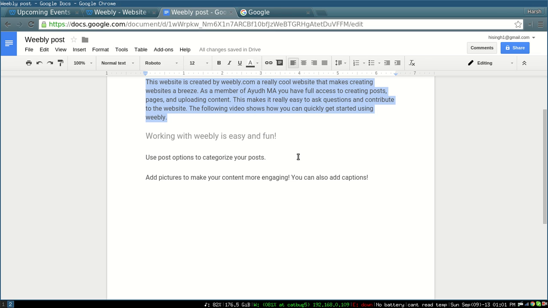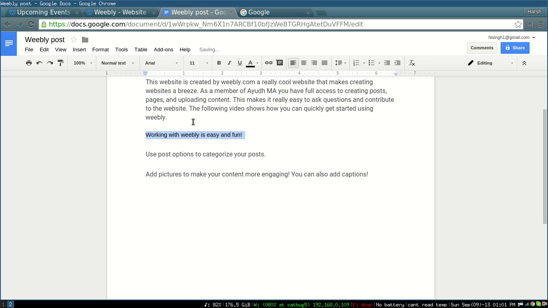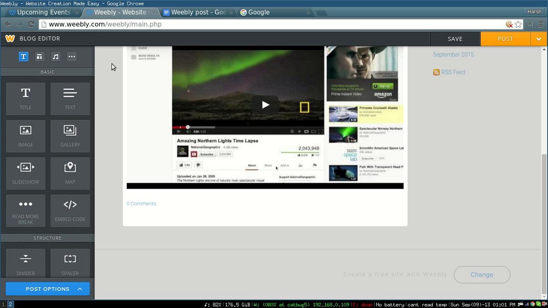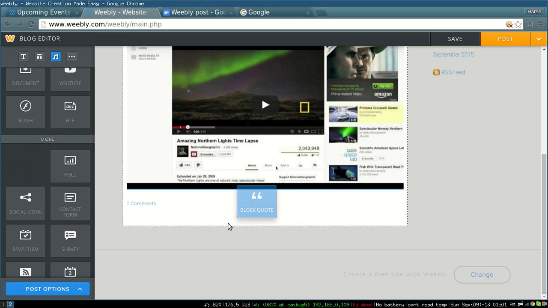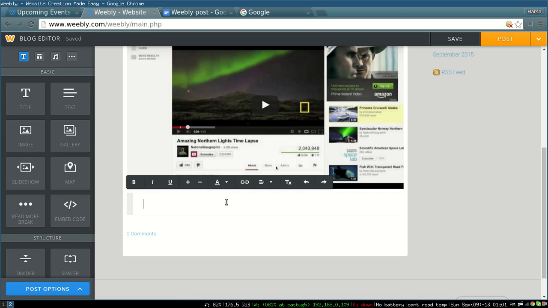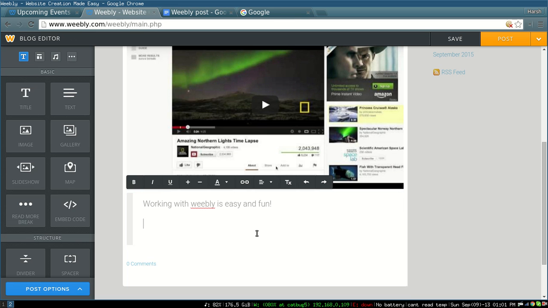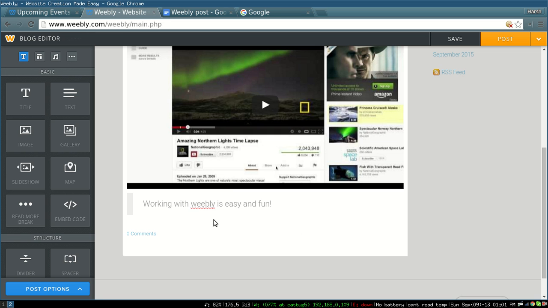One of the features that I want to show in this video is that you can basically use any text as a block of code. So here we have a block of code that I'm going to drag in, and I'm just going to add some text there, and there we go. See, working with Weebly is easy and fun.